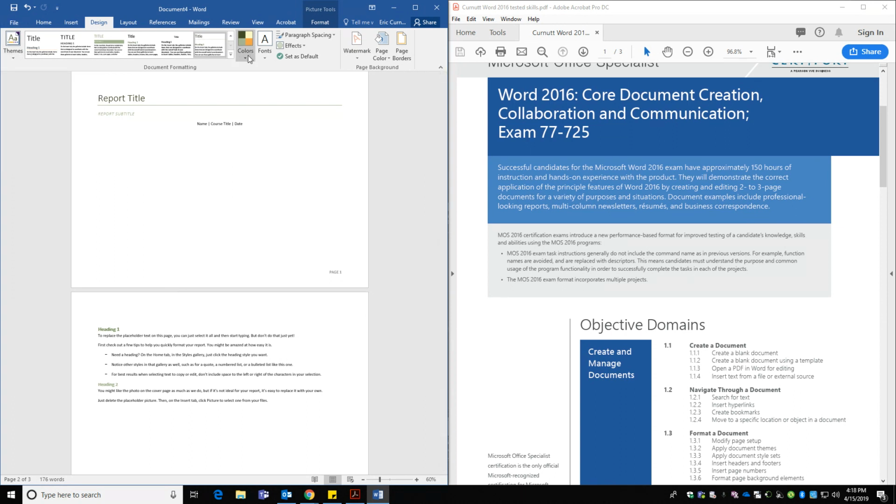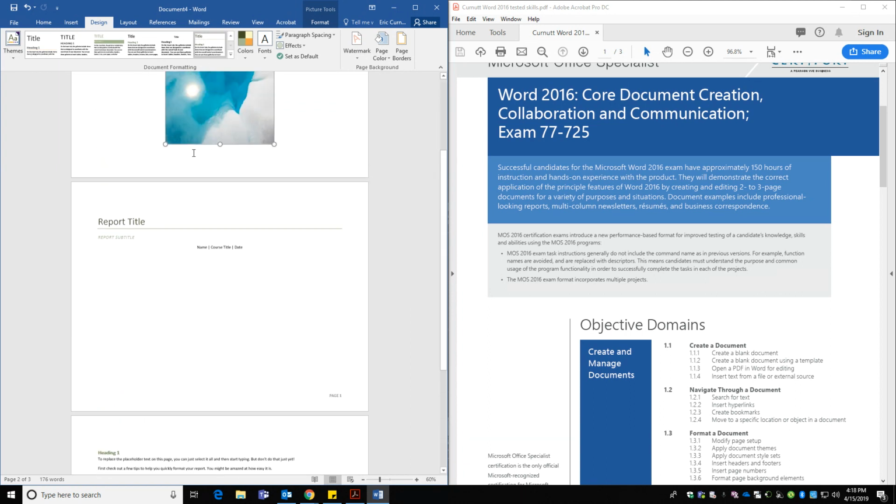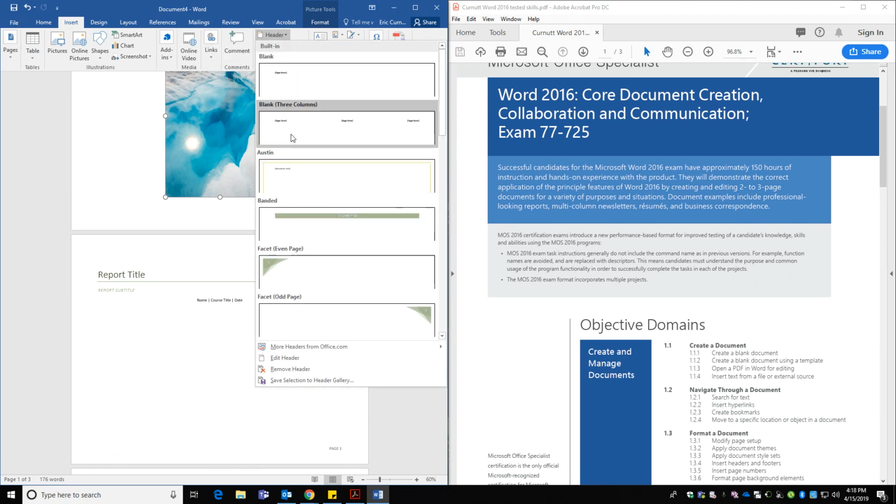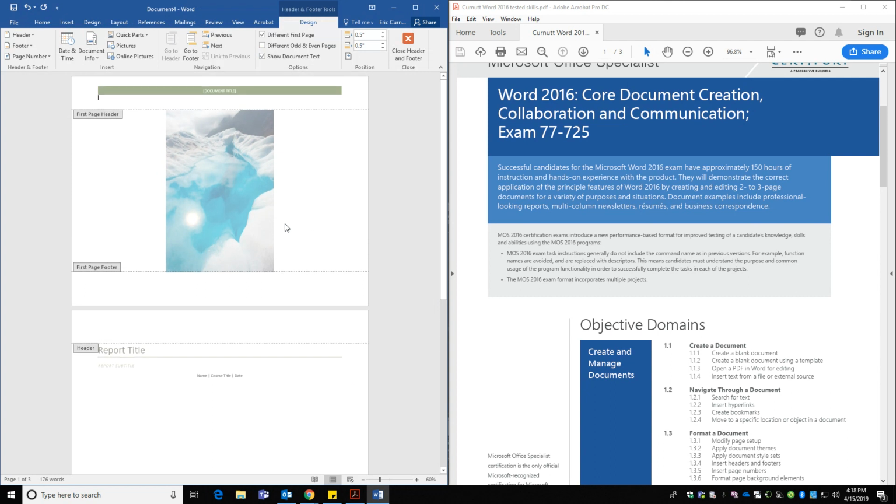Insert header and footer. So we're going to go to Insert, Header, and we're going to go with a banded header. And in that header, I want you to type in your last name and then dash word practice. Okay, so there's a header. Now, we're going to close the header footer, and we can see that that is on that first page.